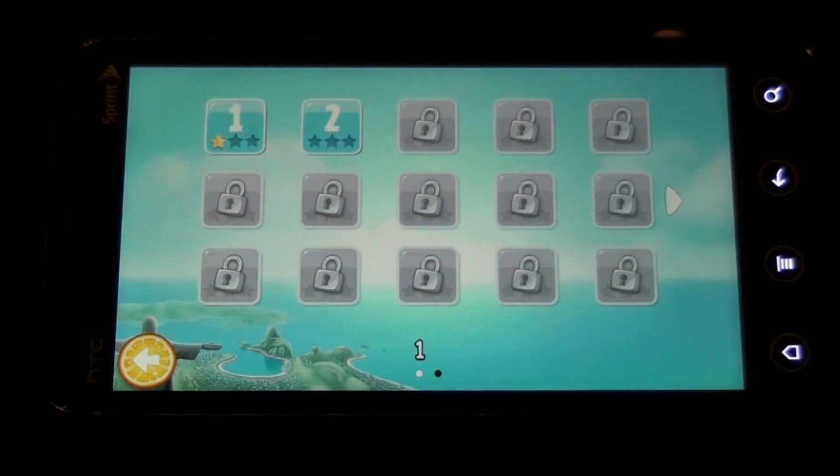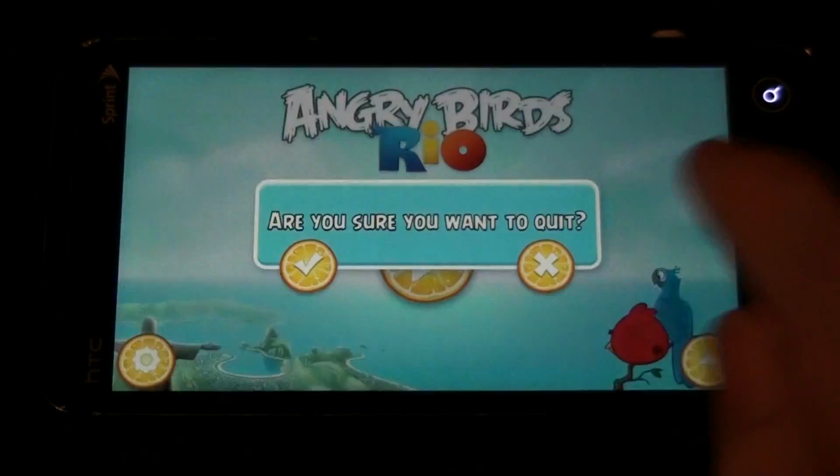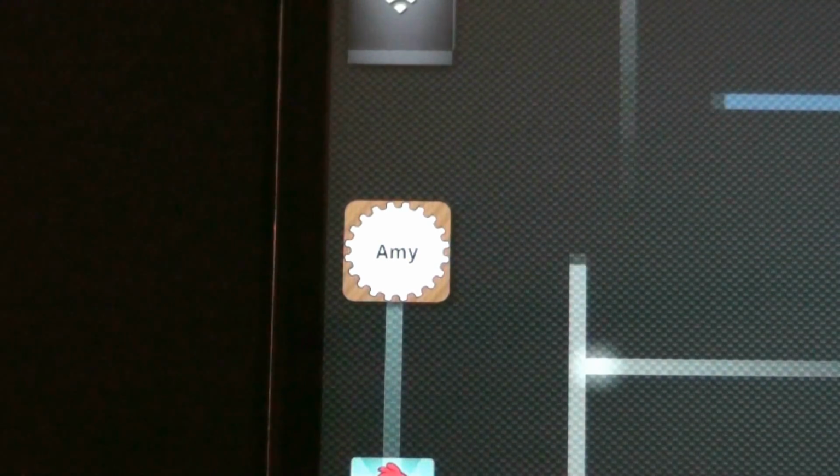Like I said, this is freaking awesome if you got kids or you have multiple people using one phone. My camera sucks and I know you weren't able to see that, so that's why I'm zoomed in right up on it.